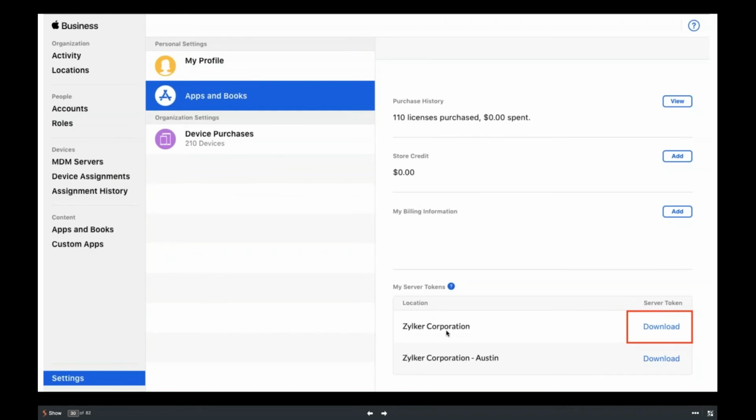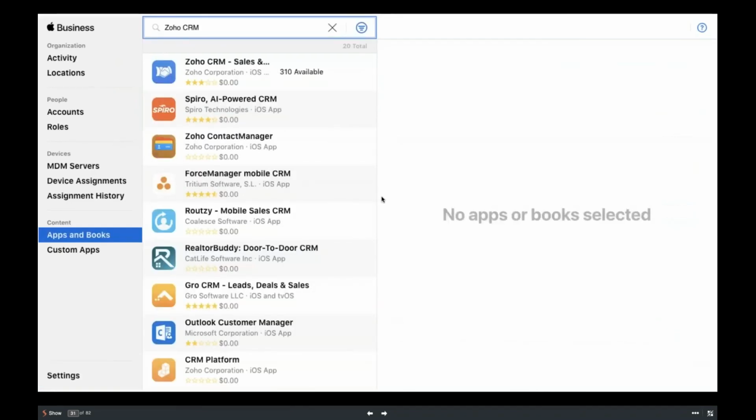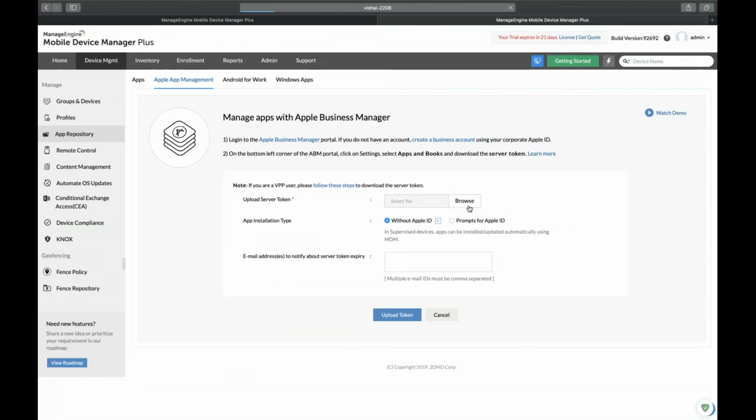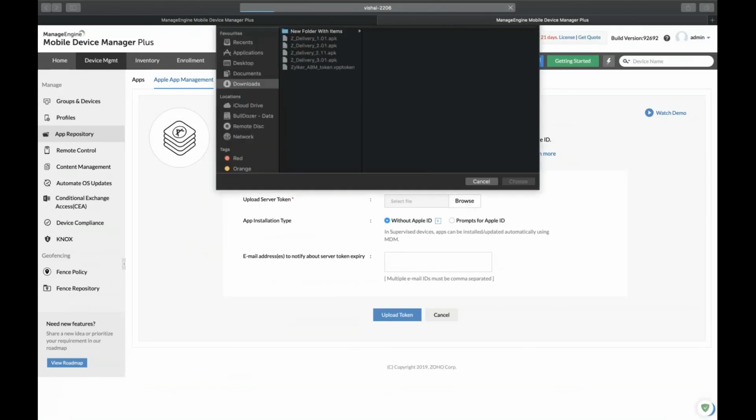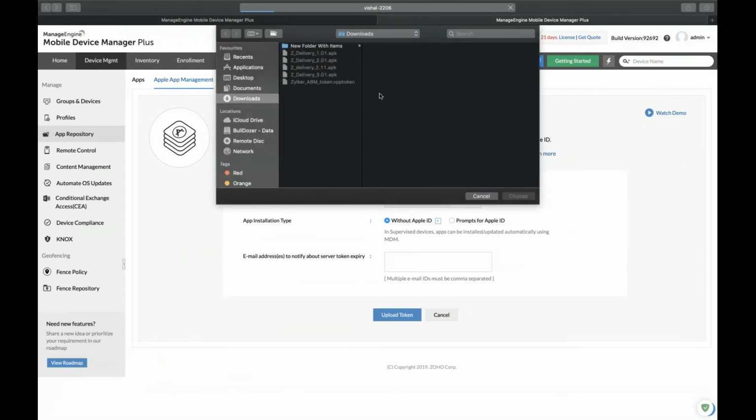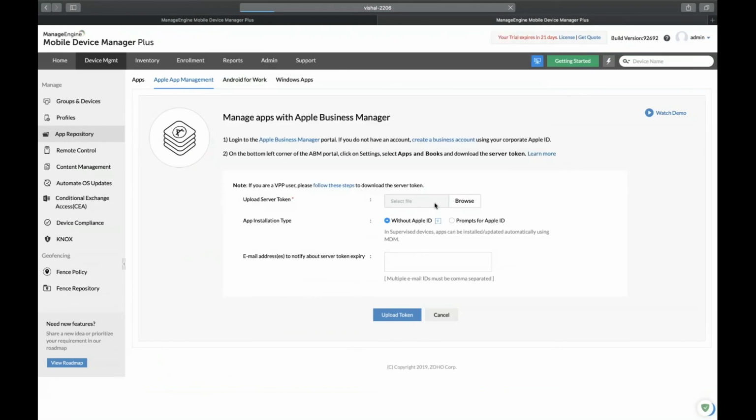And do keep in mind that an Apple Business Manager can hold multiple accounts and multiple locations. So there'd be a server token for each and every location. So you can choose which location you are from. Click on download, and that would automatically download the respective server token. Once that is done, you click on browse over here, and this should bring up the VPP token. So here you click on the VPP token, and then you can go ahead and upload the necessary token into this portal.